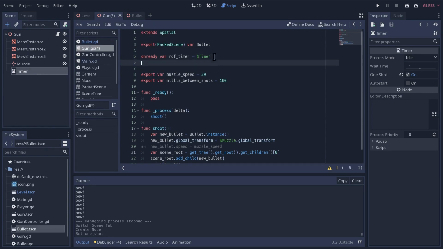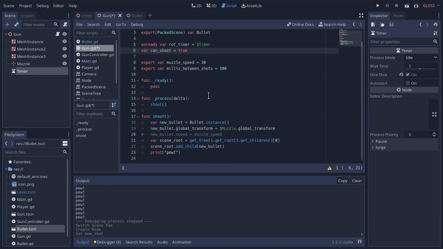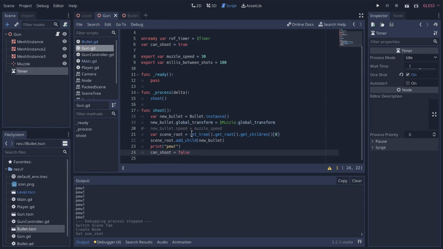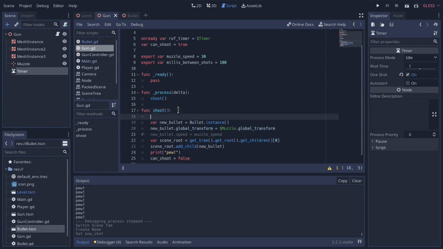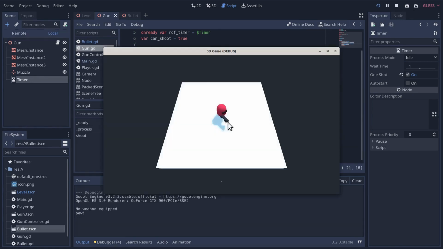So actually, we should probably get one more variable here, which is can_shoot, and we'll start it out as true. After we shoot, we will set can_shoot to false, and it won't be able to shoot again until it's true. Well, actually now it'll keep going. Instead, what we need to do is say if can_shoot, then shoot. I'm going to highlight all this code and hit tab to indent it. What happens? Let's run it.